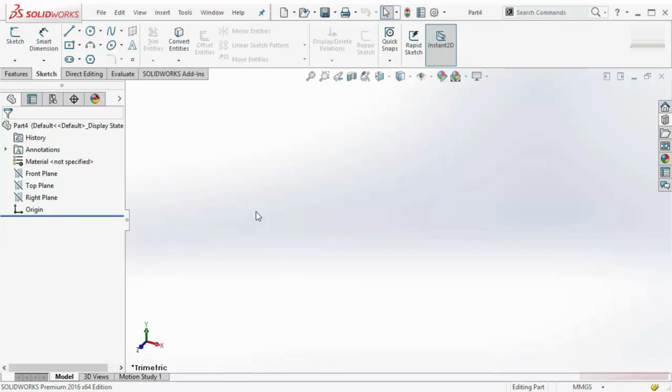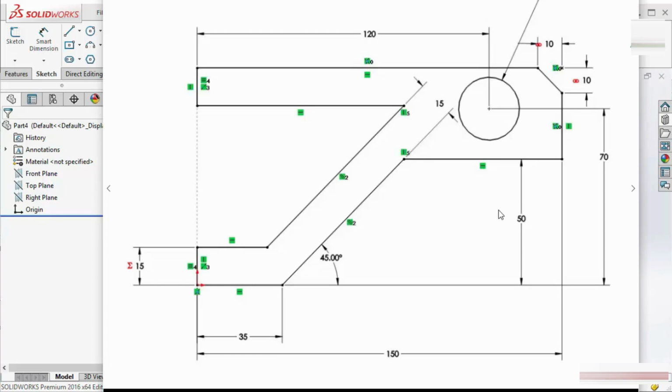In this lesson, we will do exercise number 4, which is this file. At the beginning, this looks really very complicated for you, but this is not that complicated. This sketch has a very custom shape.